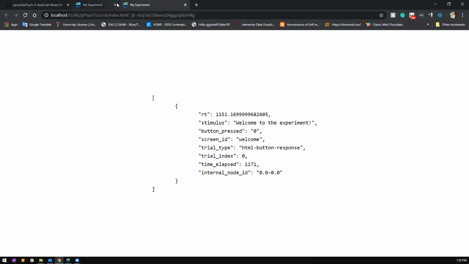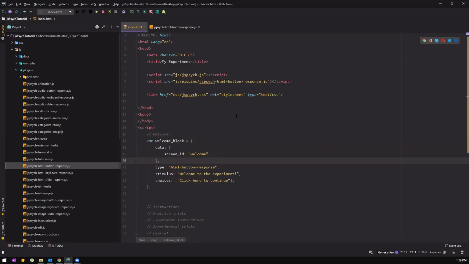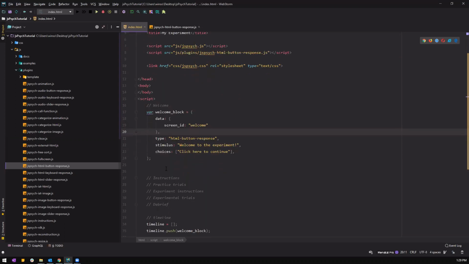So there you go. This is our first part of the tutorial where you learn how to create your first part of the experiment. The next part, we will learn how to create instructions and maybe some practice trials. So tune in to the next session of our tutorial.